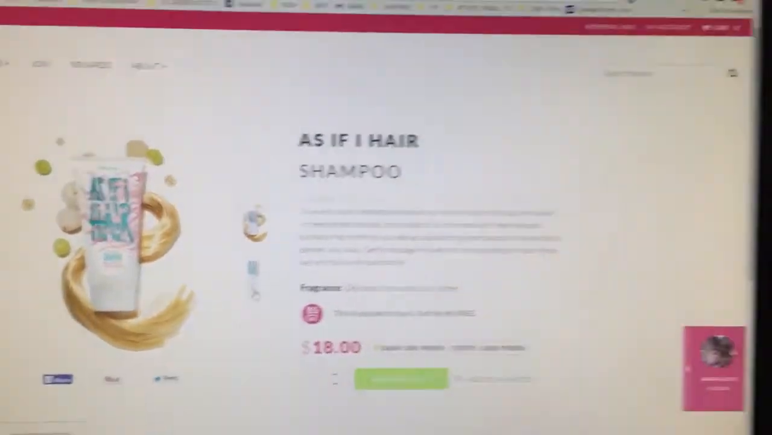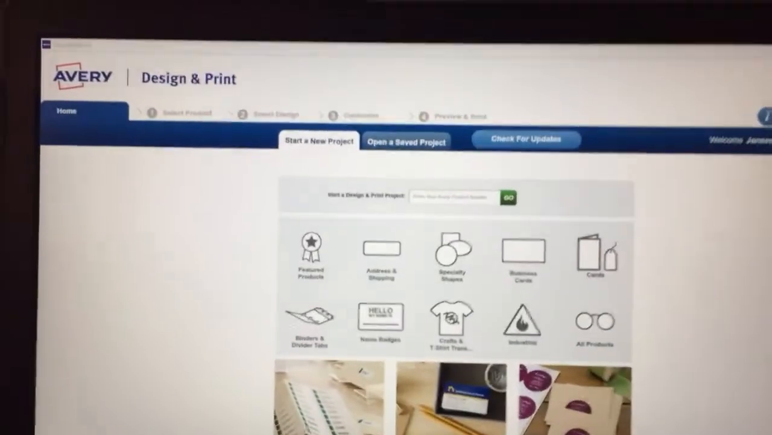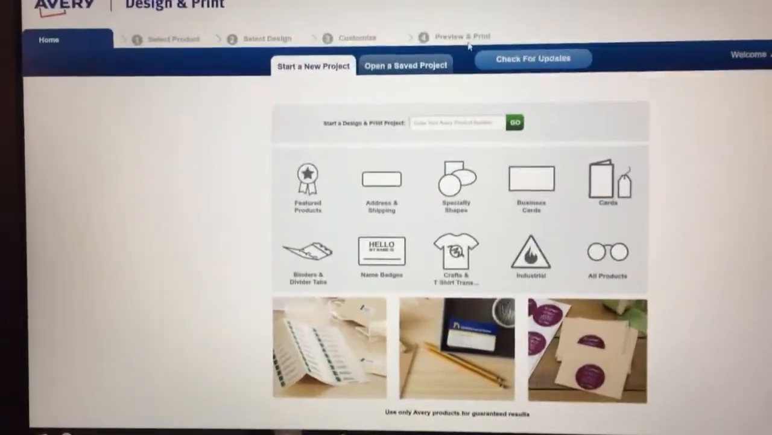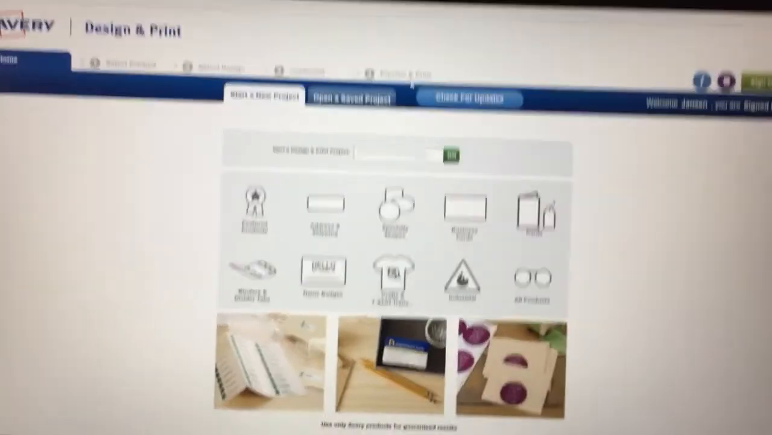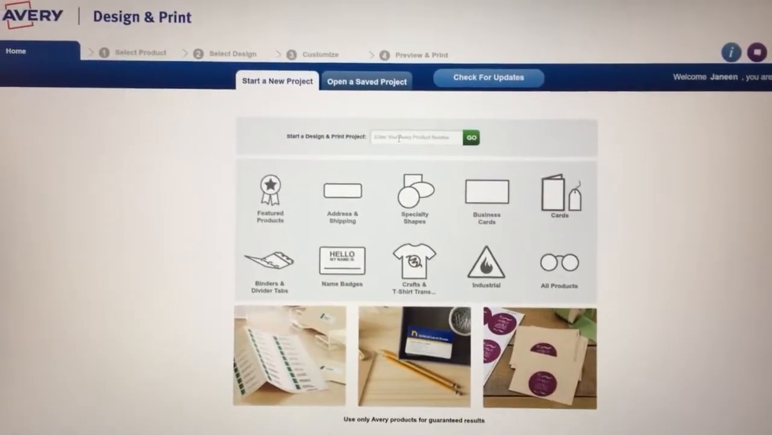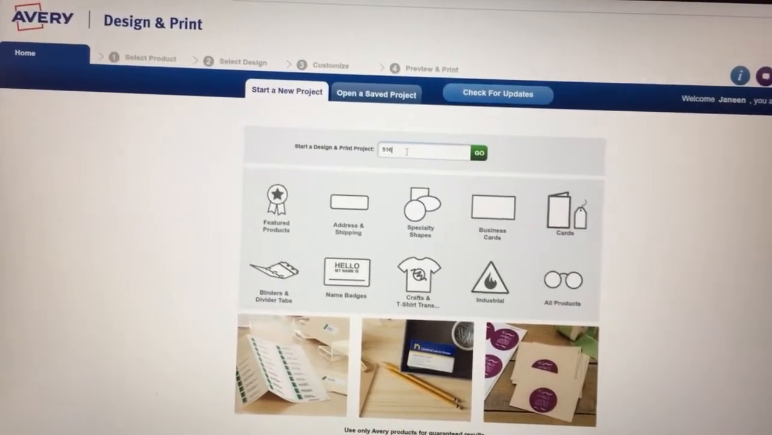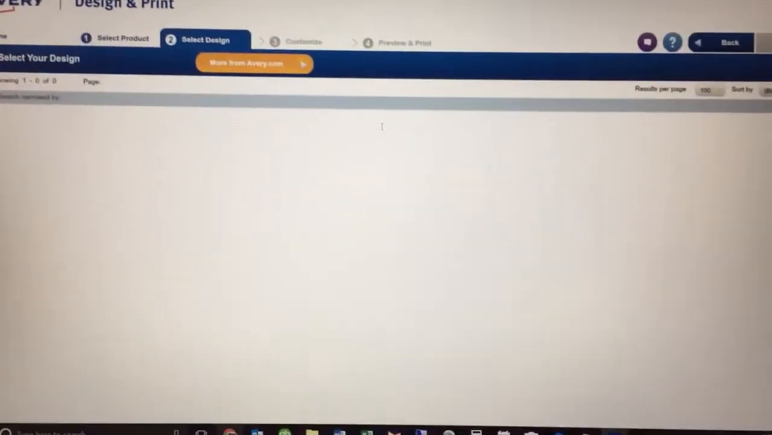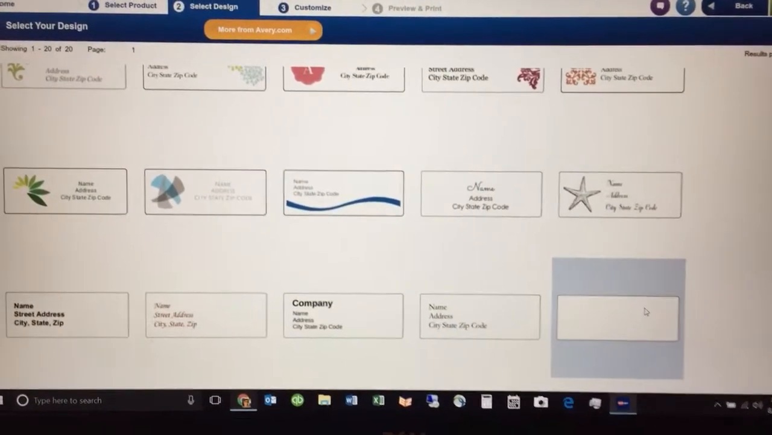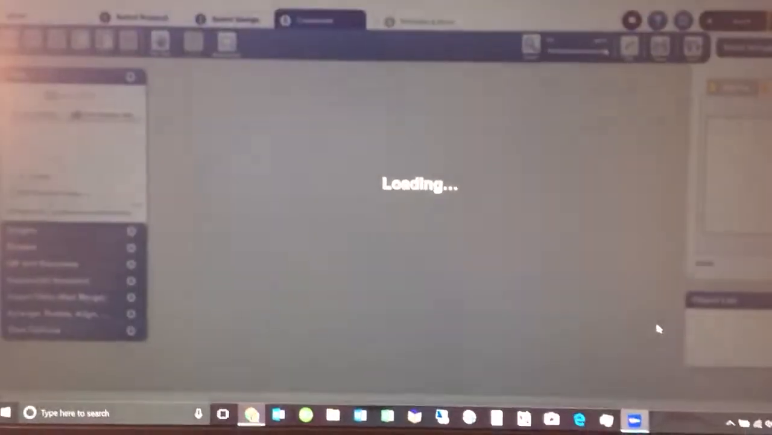Then I'm in my Avery Design and Print, and I want to make these into heat seals, so I'm going to use a 5160. I'm going to go up here and say 5160. It's going to give you different ones that pop up. If you scroll down to the bottom one, you get that.